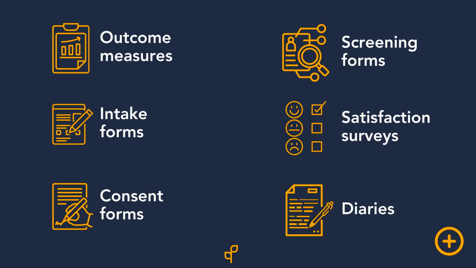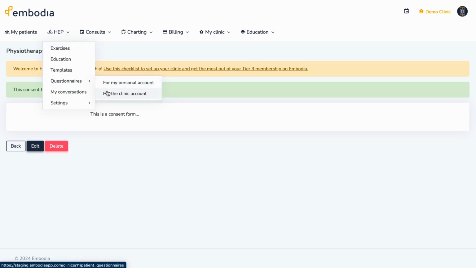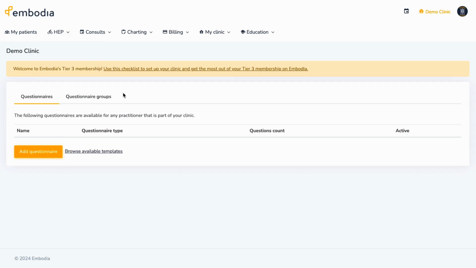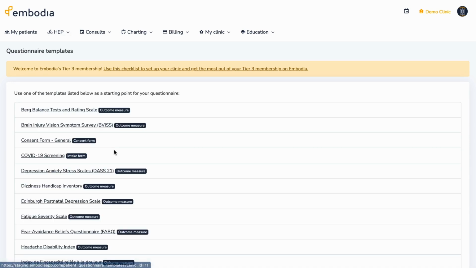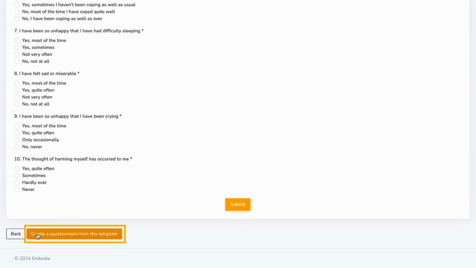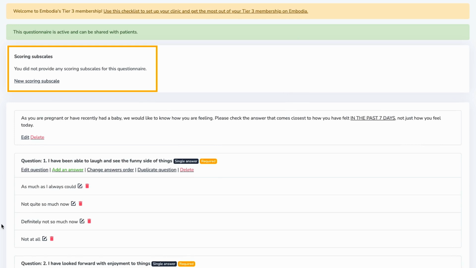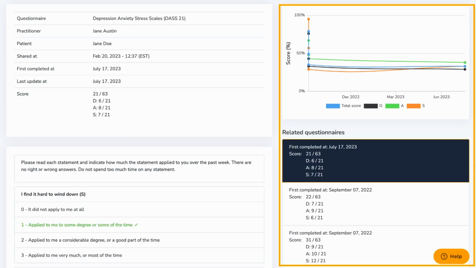and more. To set up your questionnaires, go to HEP Questionnaires. You can either create a questionnaire from scratch or click Browse Available Templates to select a pre-built template, and then click Create a Questionnaire from this template. You will then be able to edit the template as you see fit. You can also include scoring on questionnaires, and if scoring is included, you will be shown change over time when the questionnaire is filled out more than once. Here's what it will look like when a patient has completed a questionnaire with scoring multiple times.